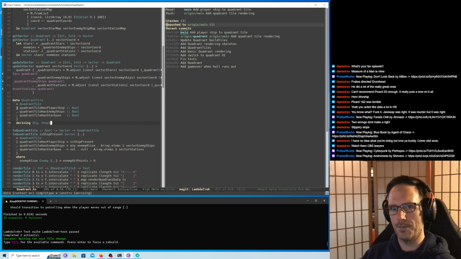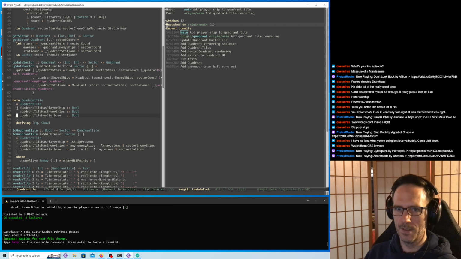Okay, so it's not enough. It's enough to know, to render it when you scanned it, that these things are true. Does it have the player ship? Does it have enemy ships? Does it have a starbase?